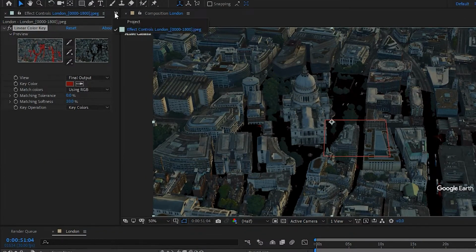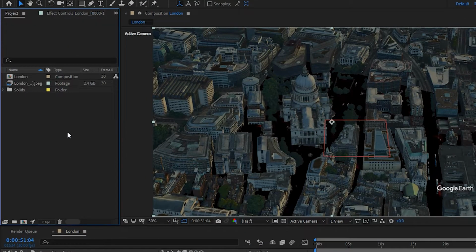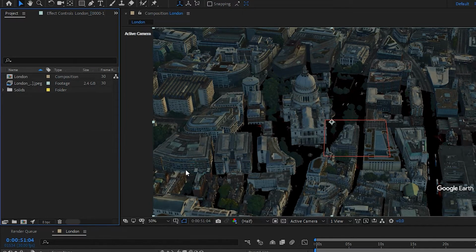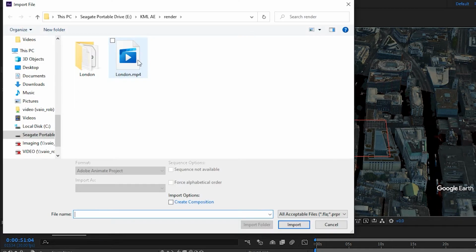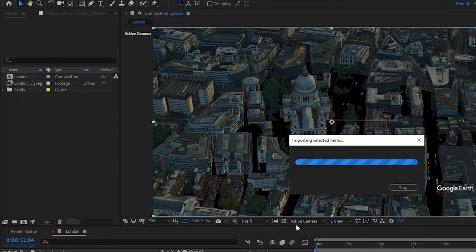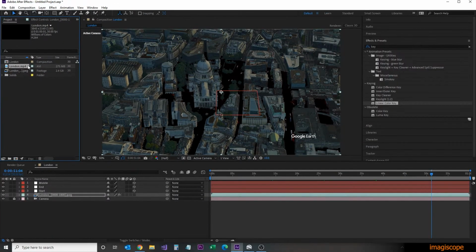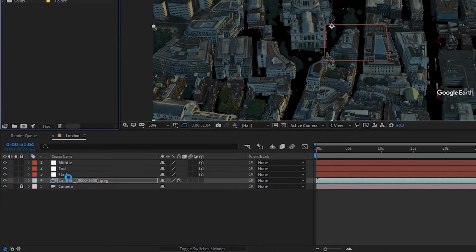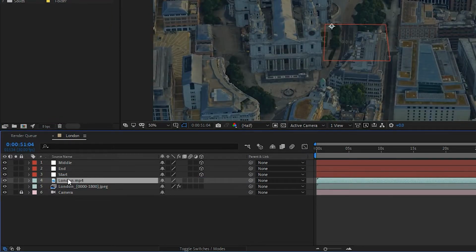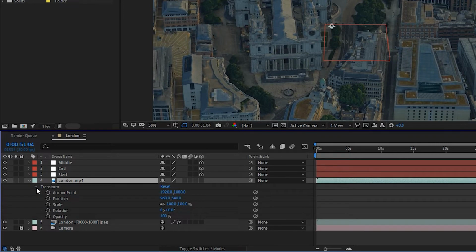We'll then jump over to the project panel again. We'll right mouse click in the file list and select Import File. We'll then select the rendered video file. We'll then drag the rendered video file into the workspace. Since the video file is in 4K resolution and our composition is in HD, we'll need to make adjustments to its scale, setting it at 50%.